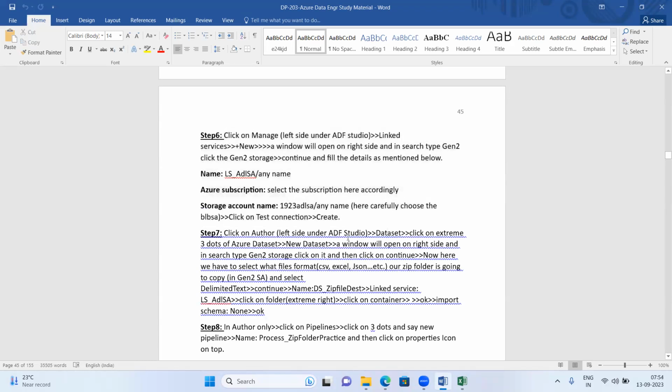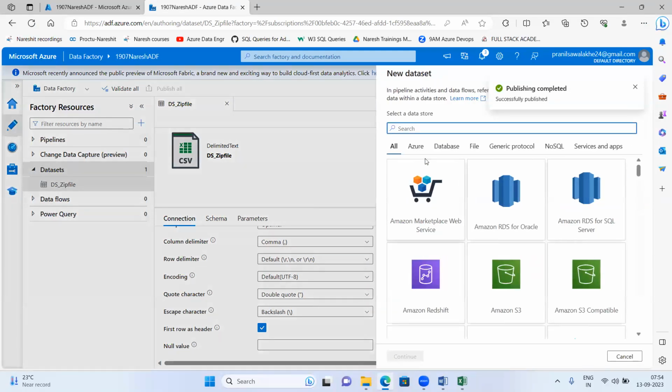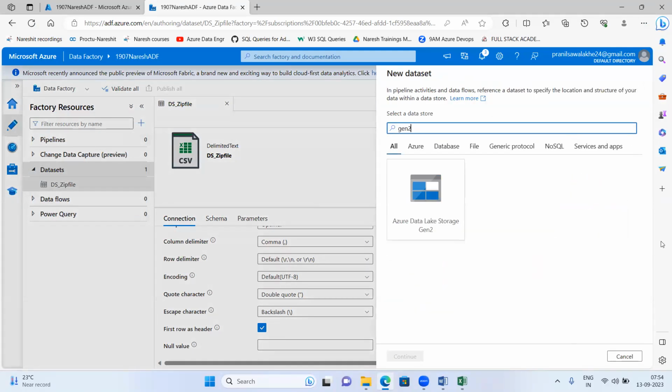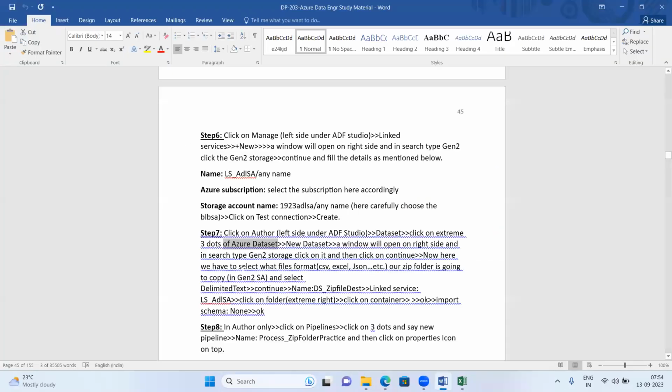So next, same, click on the three dots of Azure data set. Okay, the publishing is still going on. I'll say new data set. What is the destination for me? Gen 2 storage account. So I'm selecting this Gen 2. Click on continue. Mine is CSV only.